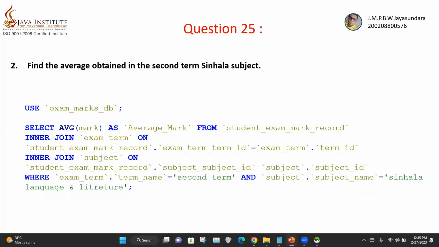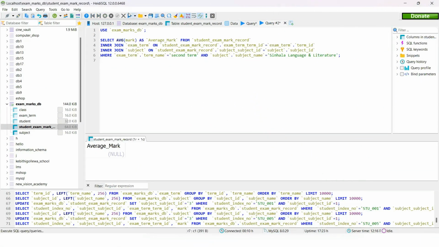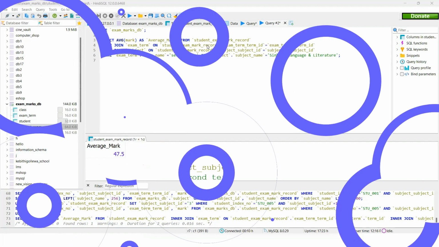After that we can insert the condition. And we have said exam term table's term name column value must be equal to second term and subject table's subject name column value must be equal to Sinhala language and literature. So let's go and execute this query. After inserting the query, we can click on this run button. As you can see here, we have our output as the average marks. So let's go back.